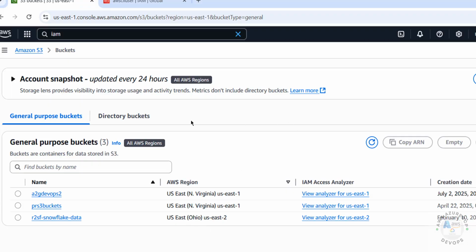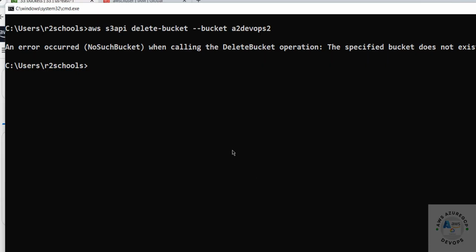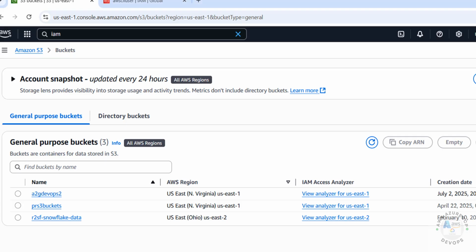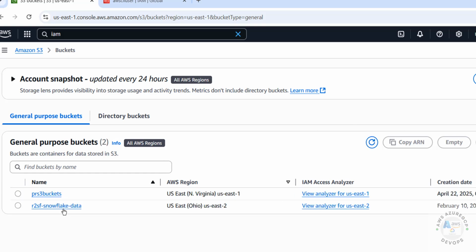a to g DevOps. Refresh. Copy the bucket name. Go to the shell. Remove the bucket name. Paste it. Hit enter. See, we have successfully removed. Now reload this one. See, that bucket is gone.